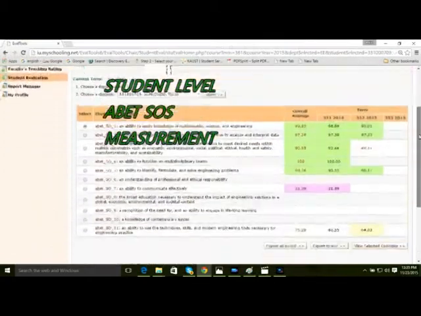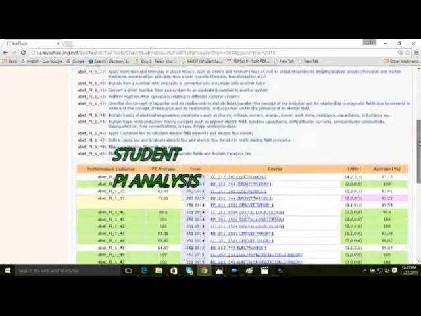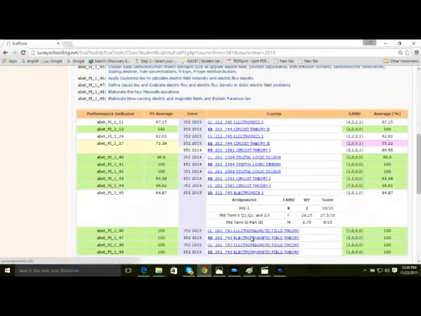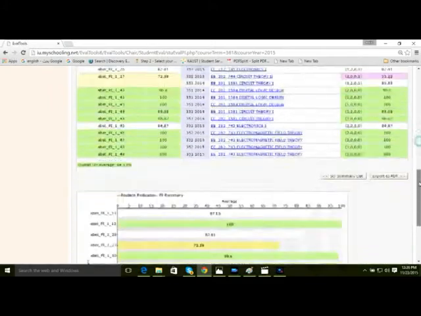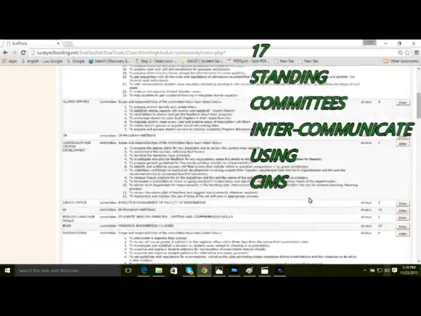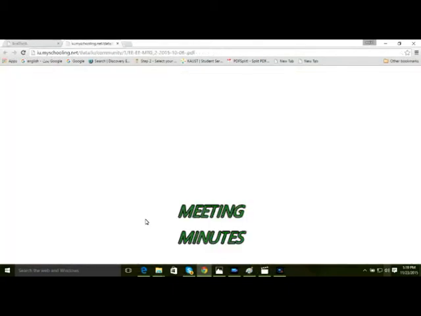These are student level outcomes measured per student and their PI analytics and the assessments relating to a certain PI. This is per every individual student. These are 17 committees which intercommunicate using the CIMS. Action items are extracted from the course level and sent to these committees. Documentation is properly maintained for evaluator purposes. Meeting minutes are uploaded. Action items, task lists are integrated between the committees.